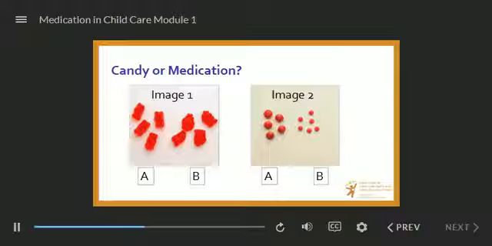In the left image, image 1, of the gummy bears, A is the candy, and B is the medication. In this image the medications are vitamins. In the right image, image 2, of the circular objects, A is the candy, and B is the medication. These medications are decongestants.